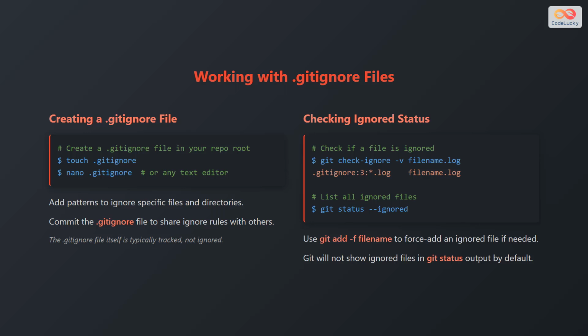To check if a file is being ignored, use the command git check-ignore -v followed by the file name. This will tell you if the file is ignored and which pattern in the .gitignore file is causing it to be ignored. You can also list all ignored files using the command git status --ignored. If you need to force add an ignored file, you can use the command git add -f followed by the file name. By default, Git will not show ignored files in the git status output.